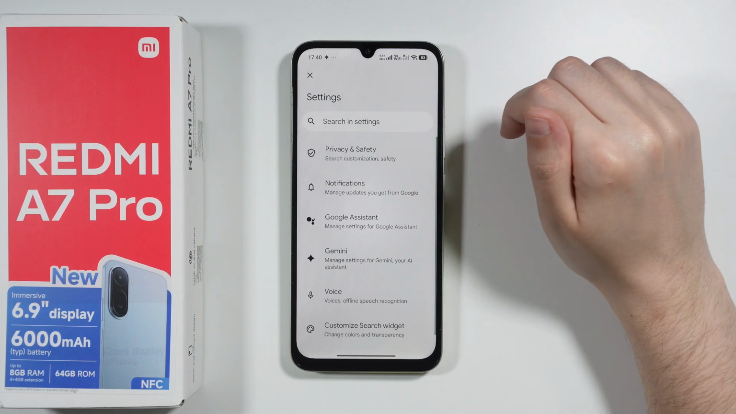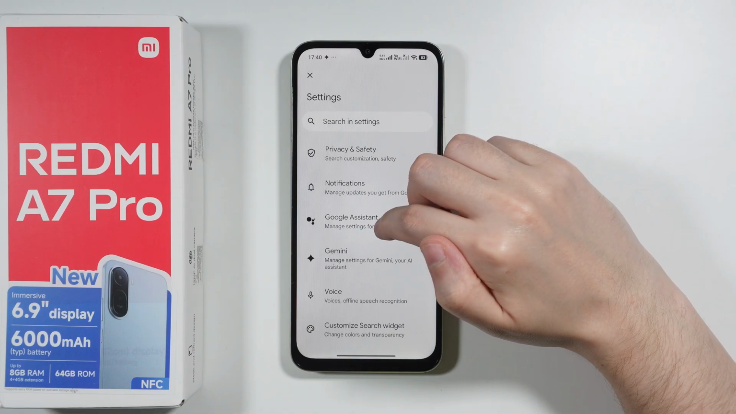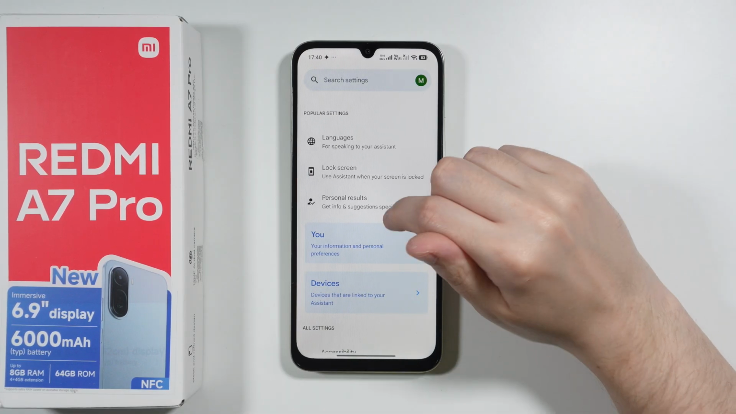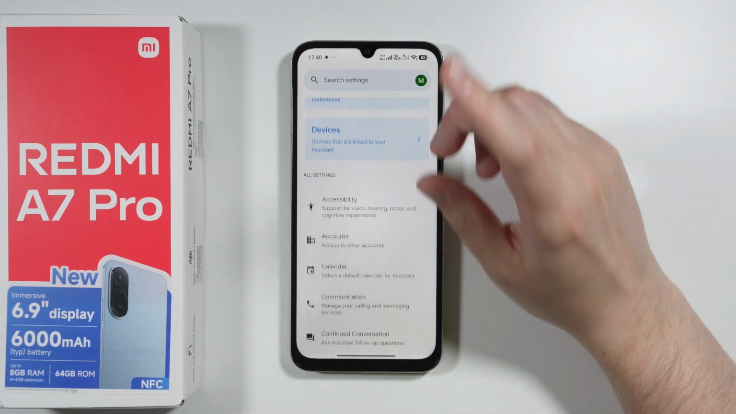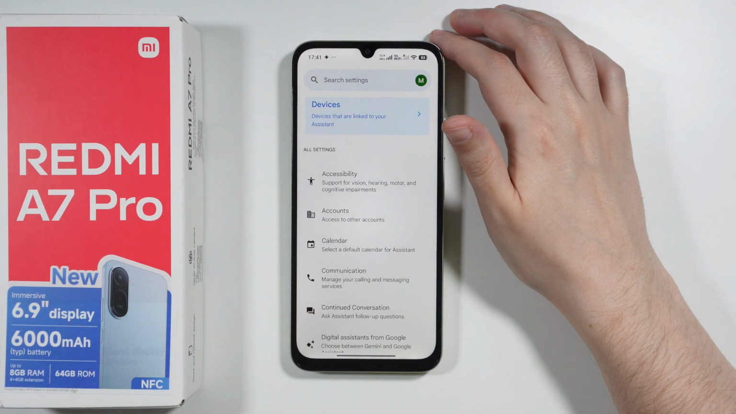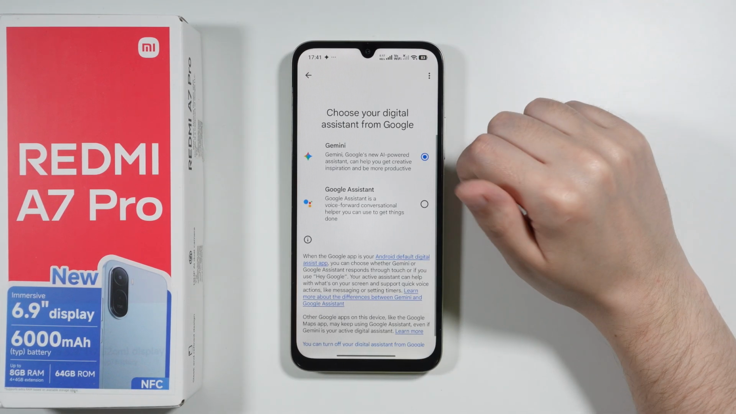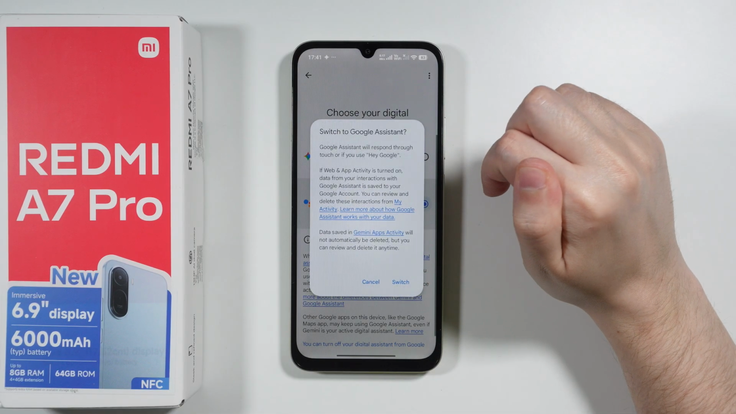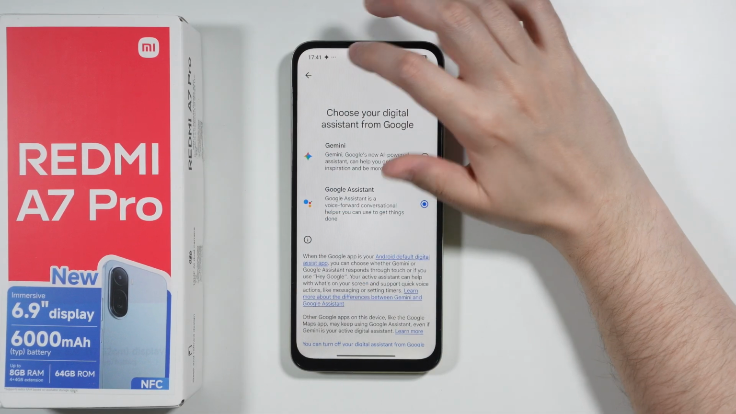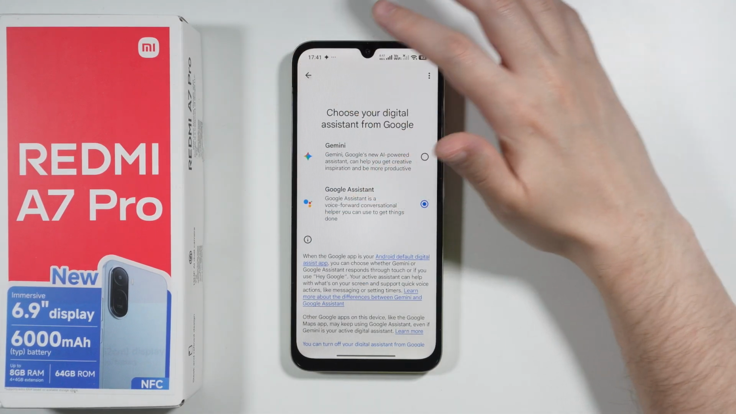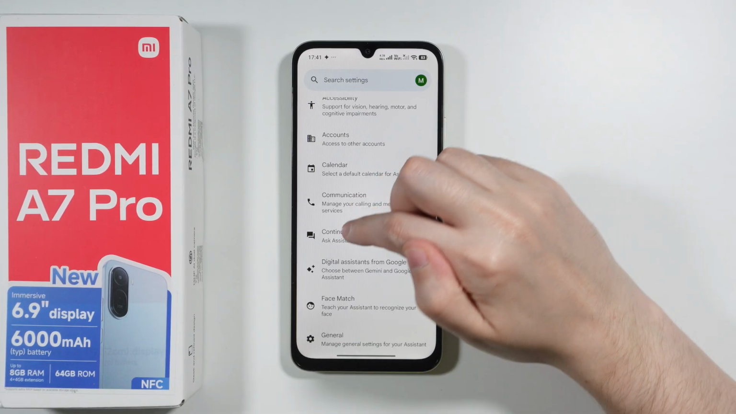So select that option. Now in here, you want to go to Google Assistant. Even if you use Gemini, you want to choose Google Assistant. And in fact, if you use Gemini, which is probably the case, you want to go to Digital Assistants from Google in this menu, and you want to switch from Gemini to Google Assistant and confirm your choice. If you already use Google Assistant by default, then of course you can skip that step.